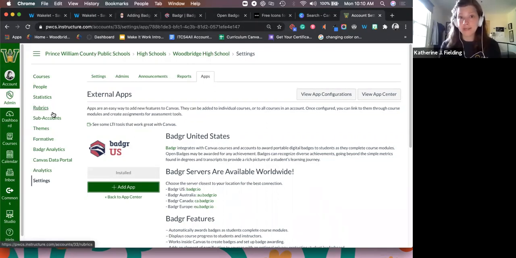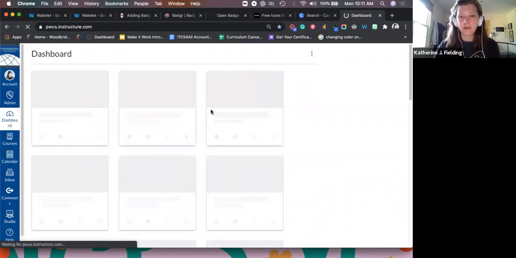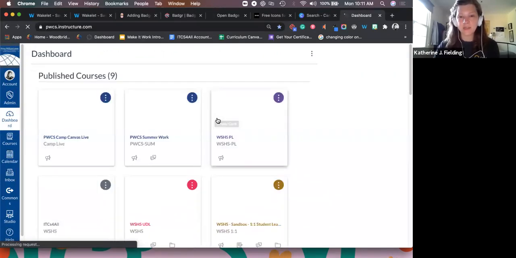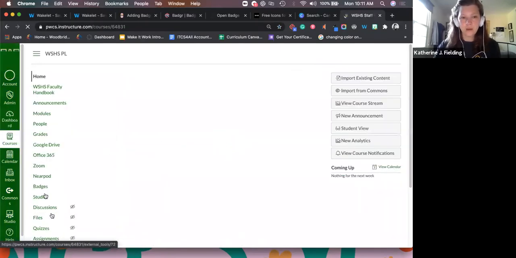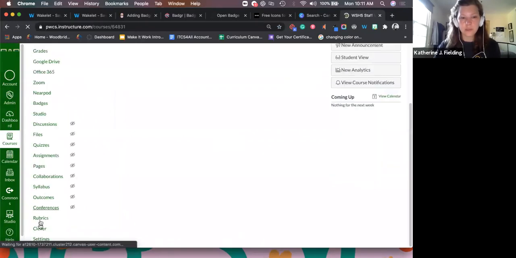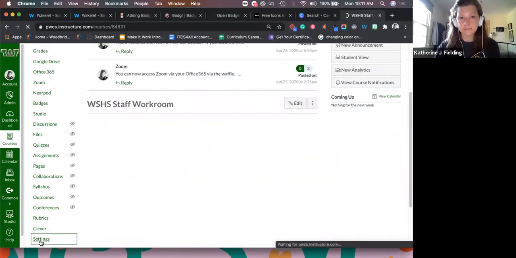Once your ITC has added it as an app, it will be in every class that is associated with your subdomain. So remember, again, you need to make sure that your sandbox is connected to your subdomain. And let me show you guys again, if you haven't come to Camp Canvas or didn't have any of that training, what that means. So that means in your course, you're going to go to your settings of your course.